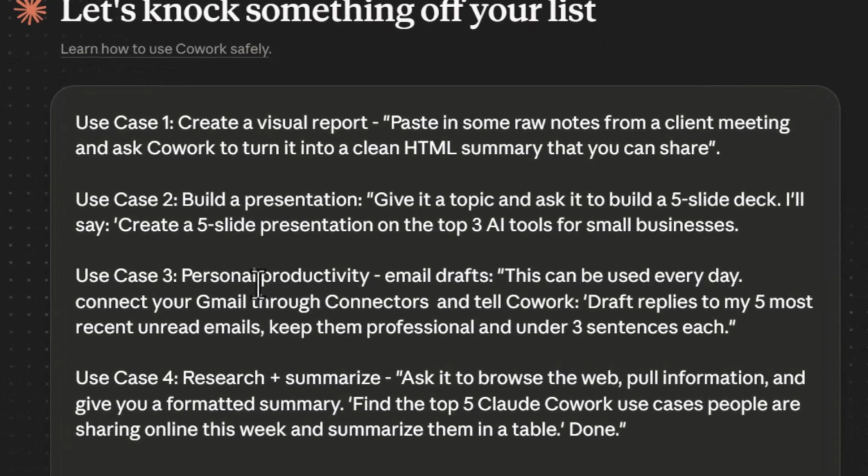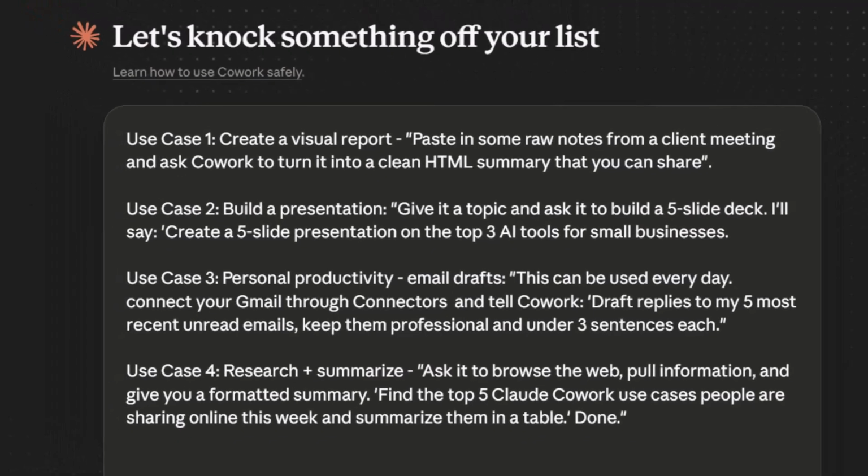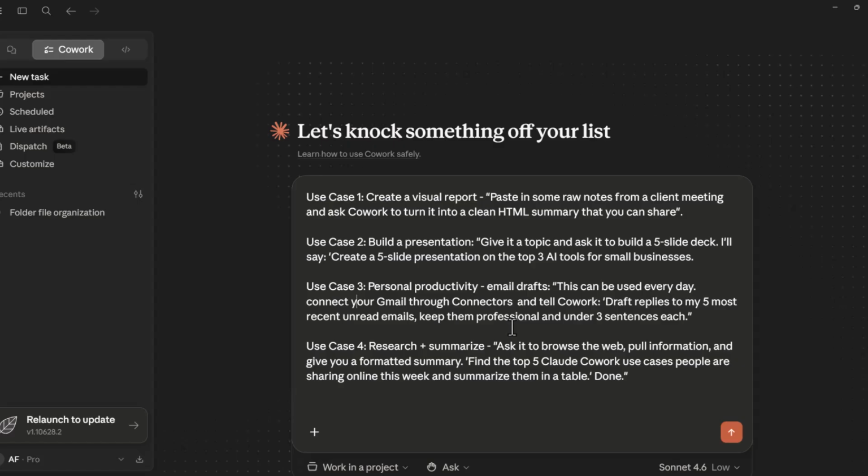Then the third use case could be personal productivity, where you ask it to draft emails for you and respond to your emails. You can connect your Gmail account or your Outlook account through the connectors and try this use case. Then you can also use Cowork for your research and summarization work. You can ask it to browse the internet, get some content for you by deep researching, and then summarize all the information, pulling it from various sources, formatting it, and organizing it under one repository. That also you can do.